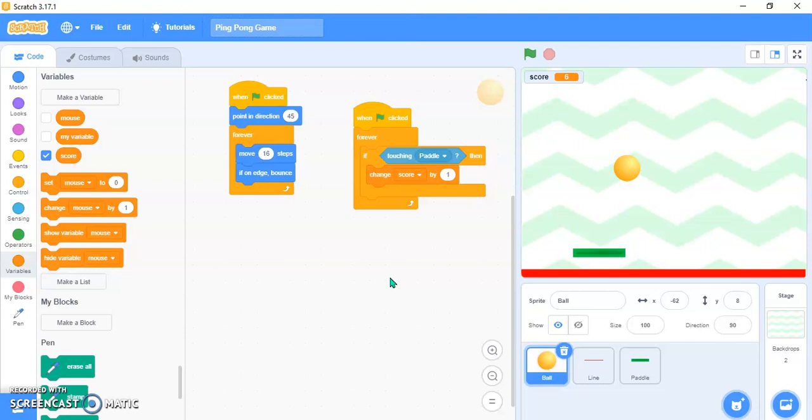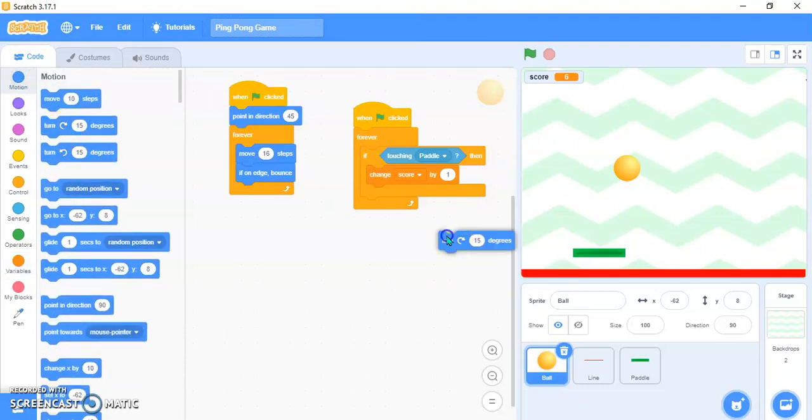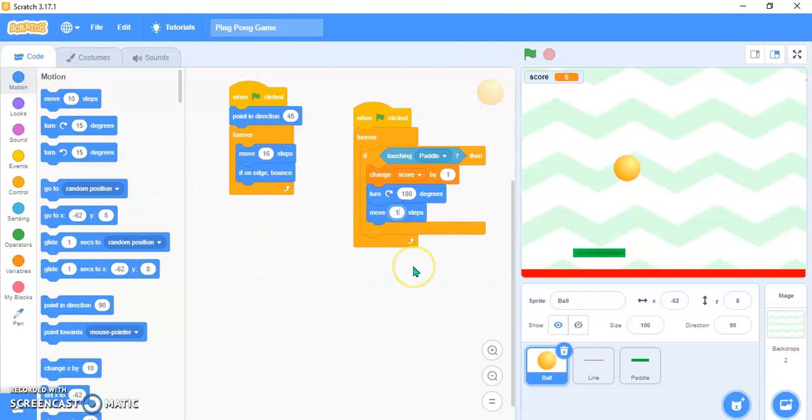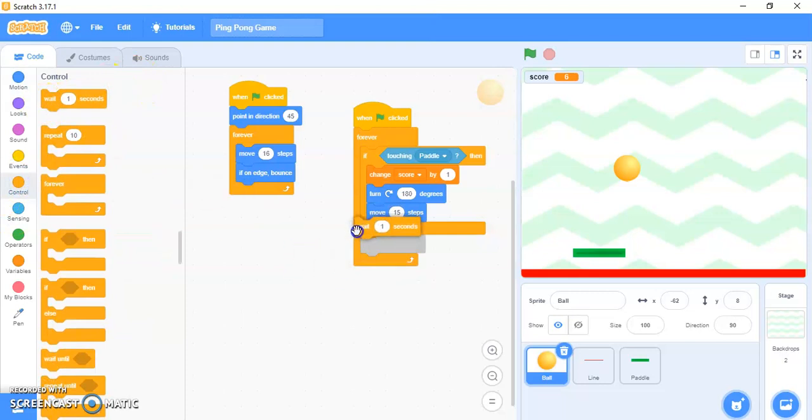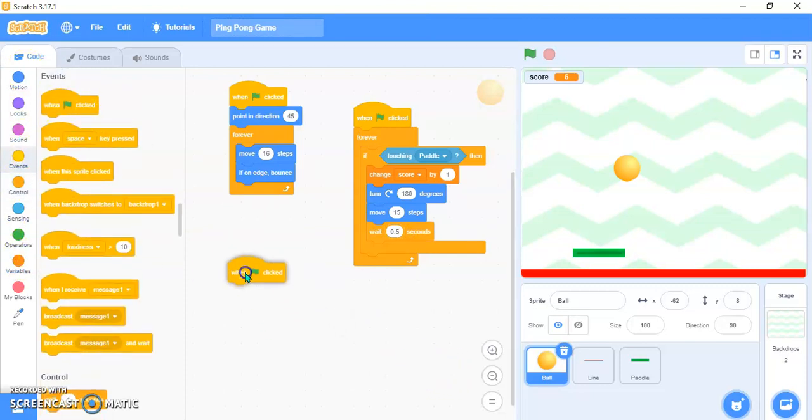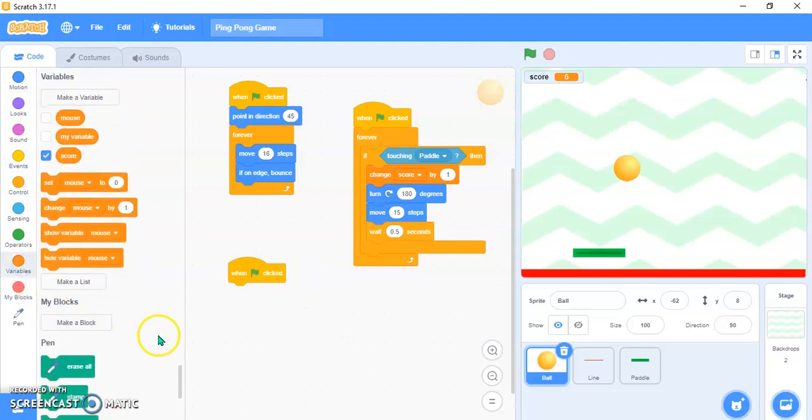Now go in the Motion block and use turn clockwise 180 degrees and move 15 steps. Yeah, proper. Now go in the Control block and use wait 0.5 seconds. Proper. Then go in the Events block and use when flag clicked again, and then go to Variables and set score to 0. Proper.